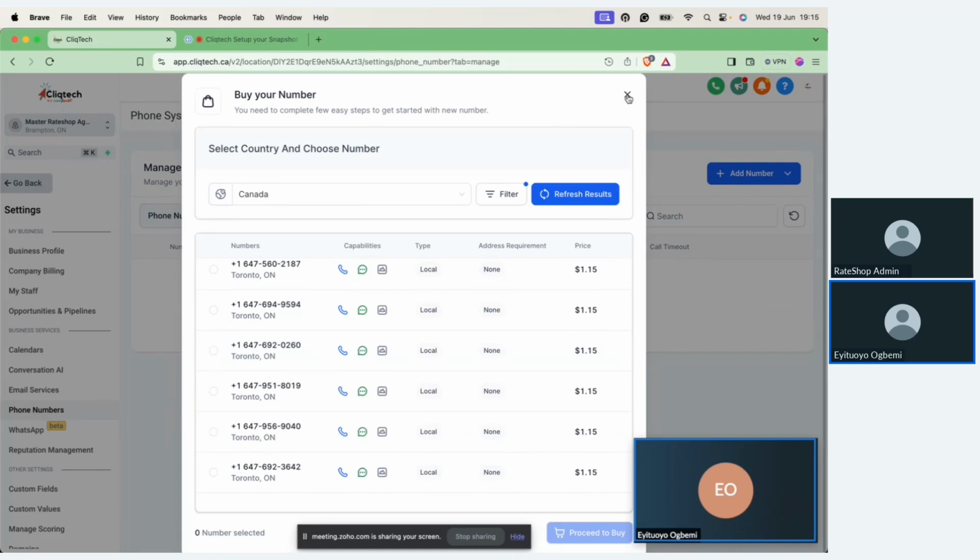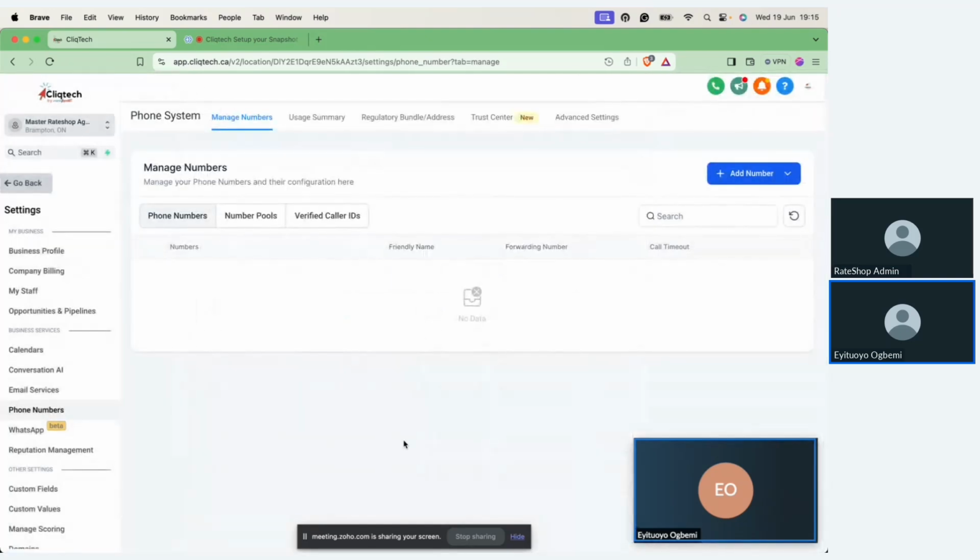Once you have your number gotten, it will display on the list here. You can have as many numbers as you want, or just one, depending on how you want to proceed. You might have one for SMS and one for calls, or you might have multiple other agents working with you that you might want to give a phone line to. So depending on your needs, you get as many numbers as you want.